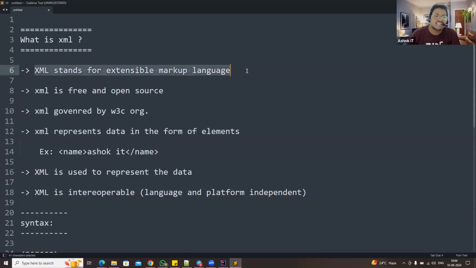XML stands for Extensible Markup Language. This XML is free and open source. No need to pay money. It is governed by the W3C organization, and XML will represent data in the form of elements. So how do we write an element? Name Ashok IT. XML is used to represent data. If you want to transfer data from one application to another application, then we can use the XML format.